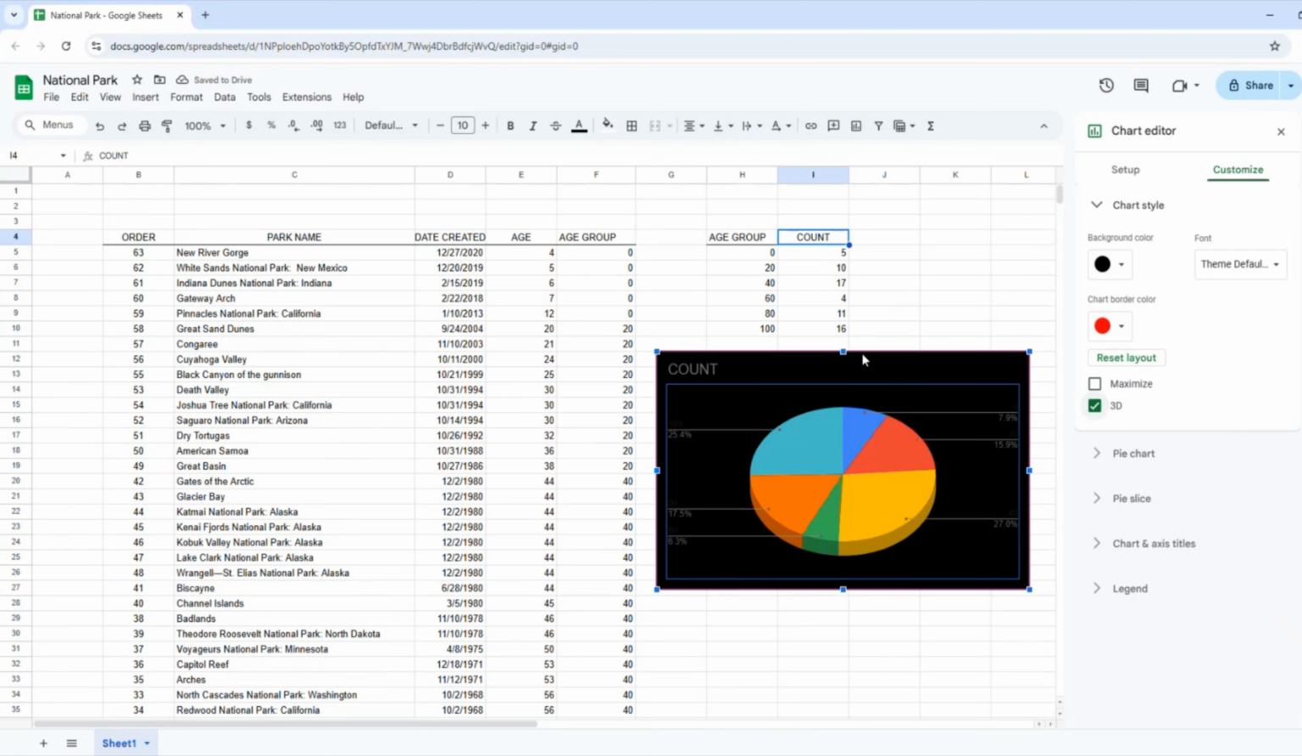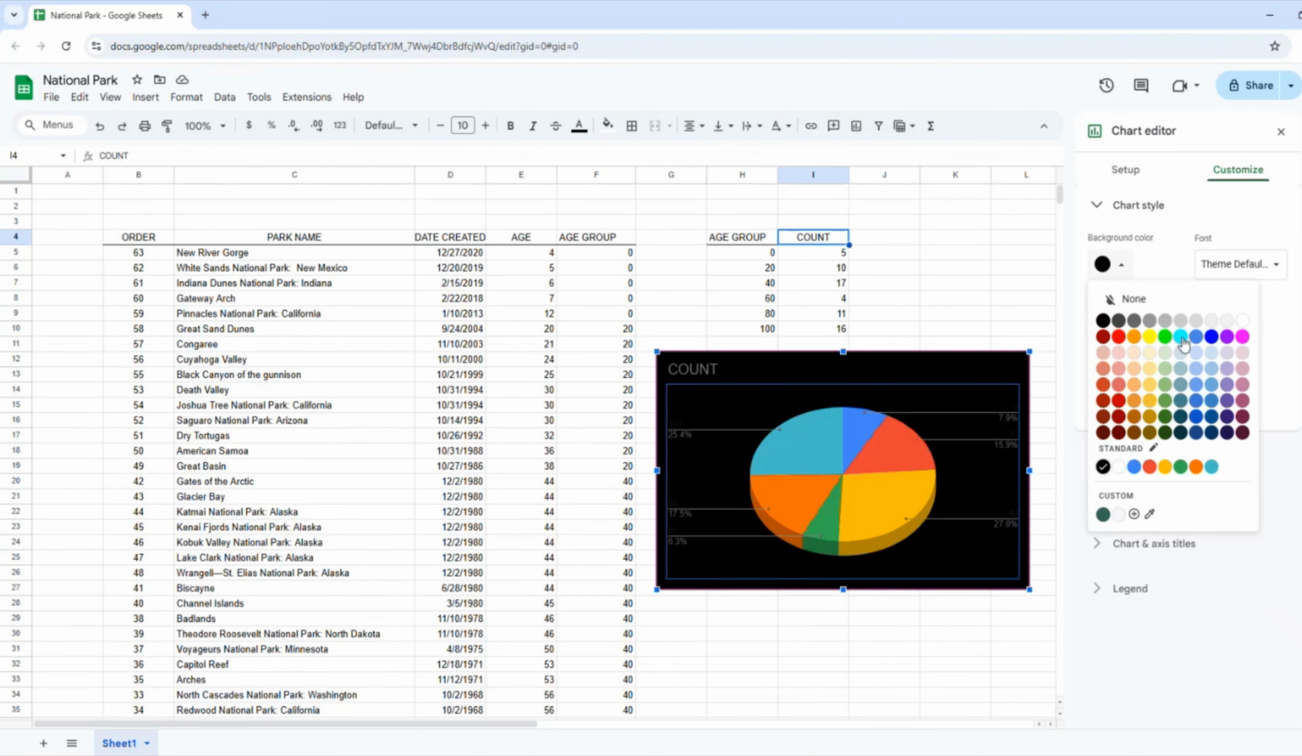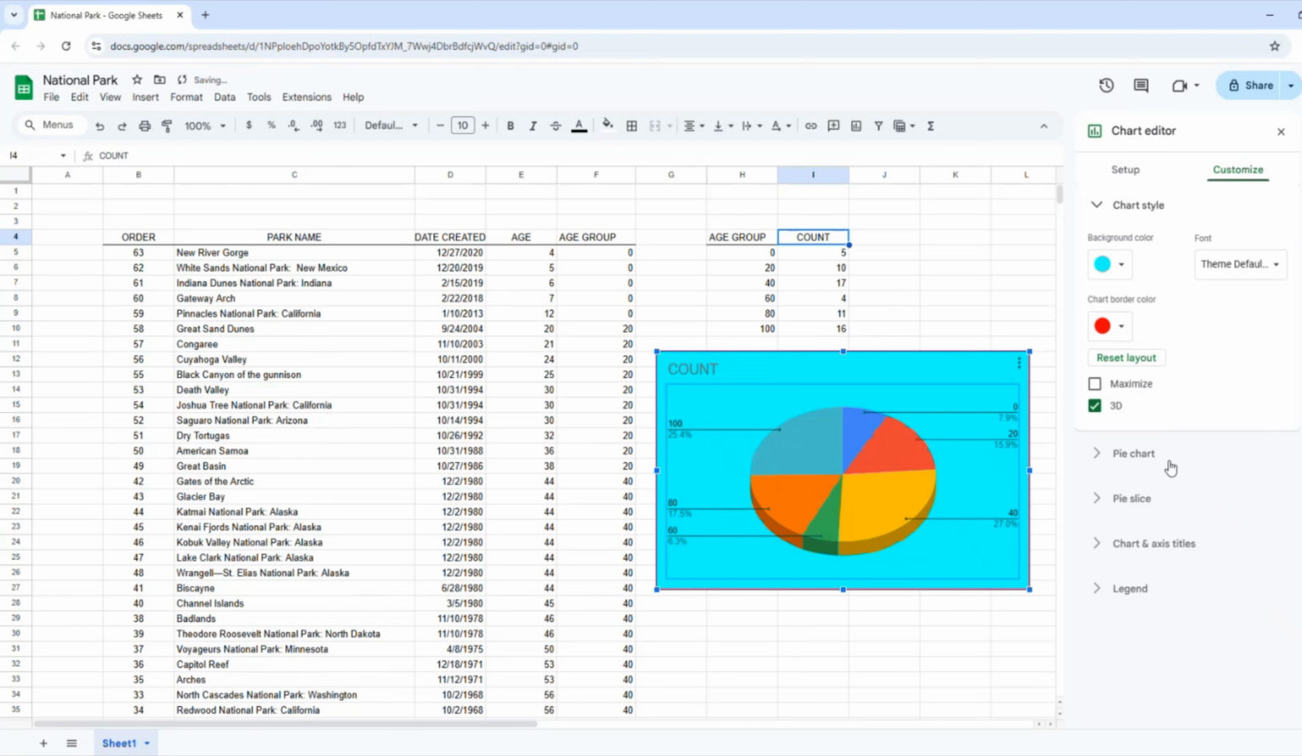But the black just doesn't work. So let's choose a blue. Here you will notice the numbers stand out better. You can also change each pie slice, like the colors of each slice of the pie. Distance from center moves the slice away from the main pie.